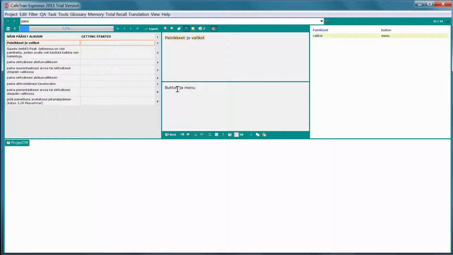Here I need to make a couple of changes since Painikkeet and Valikot are the plural forms of these terms. So in English it would be buttons and menus. And then I need to translate the third word, ja, which in English is end. Now my translation is ready and I can move to the next segment with Alt Down.